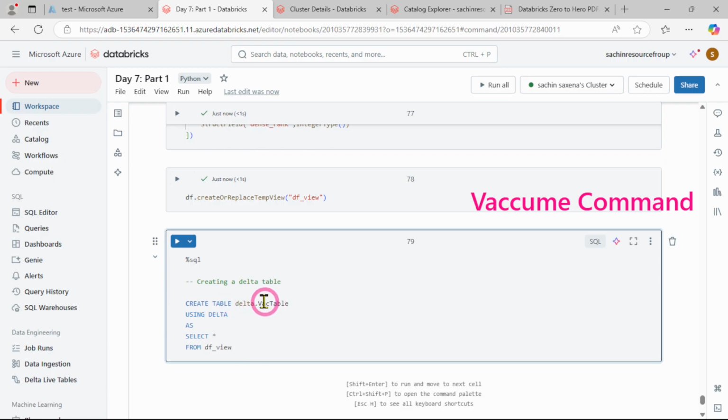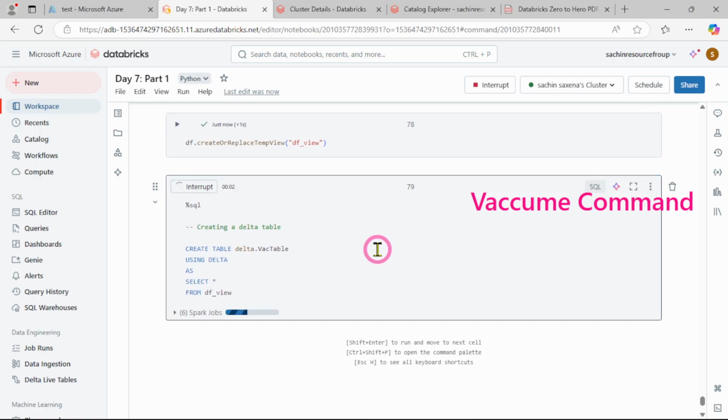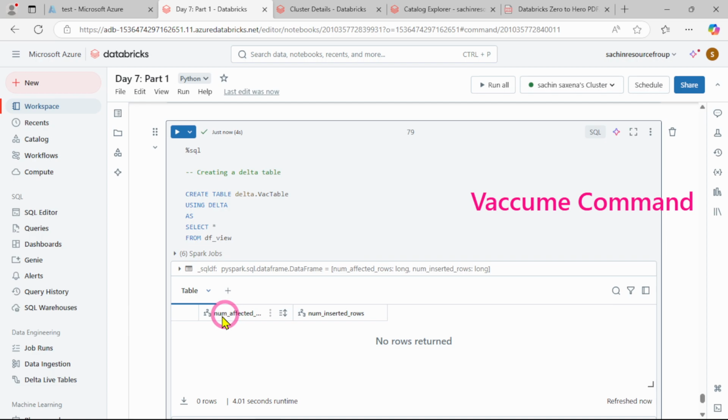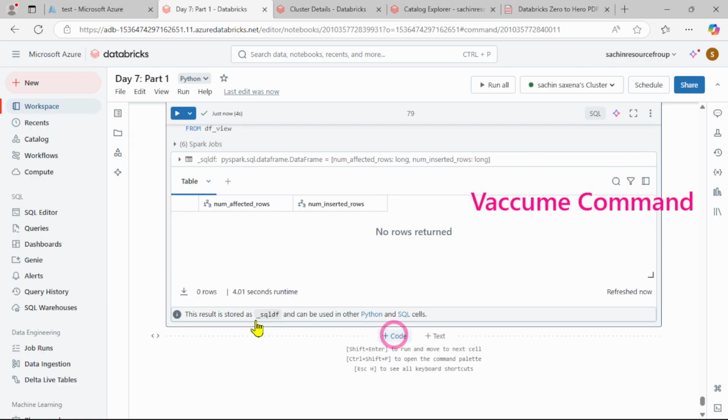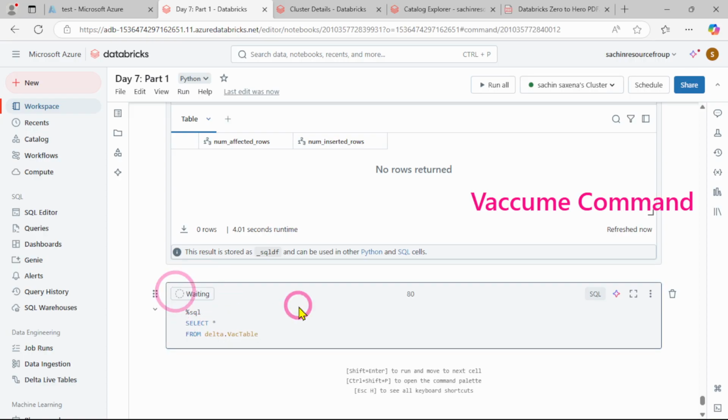Inside this schema, I'm going to create a vacuum table, VAC table only, using delta, as select star from df view. Let's create. Do we have any value here? Can we display anything here? No, we do not have anything because we had not inserted anything. Now, can we show anything inside this one? So I'm going to run this code from this vec table.